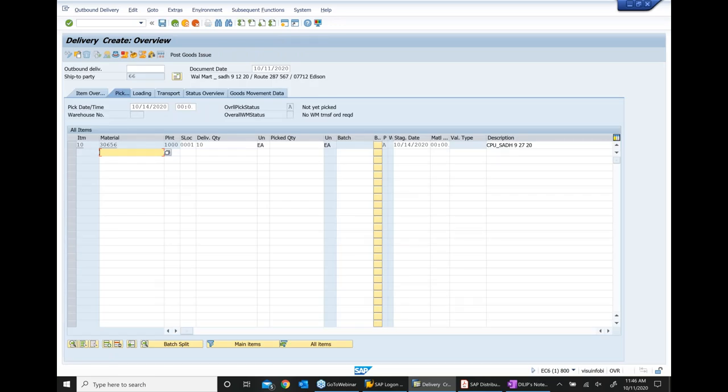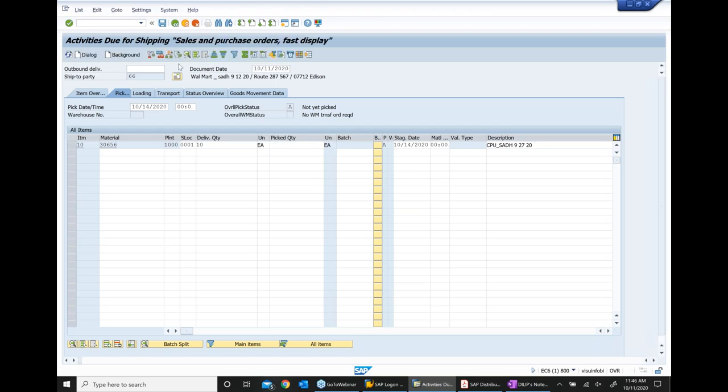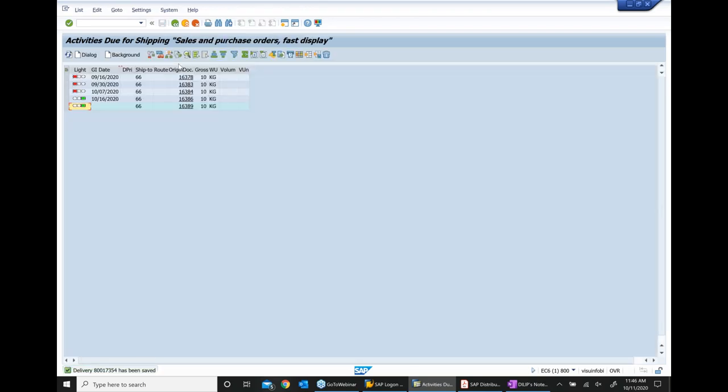Okay, so we go to dialogue. And when we go to dialogue, it takes you to the delivery, and then we can create a delivery document. So here, and then we hit save. See the message at the bottom, delivery 80173356 has been created. So we got the delivery created.